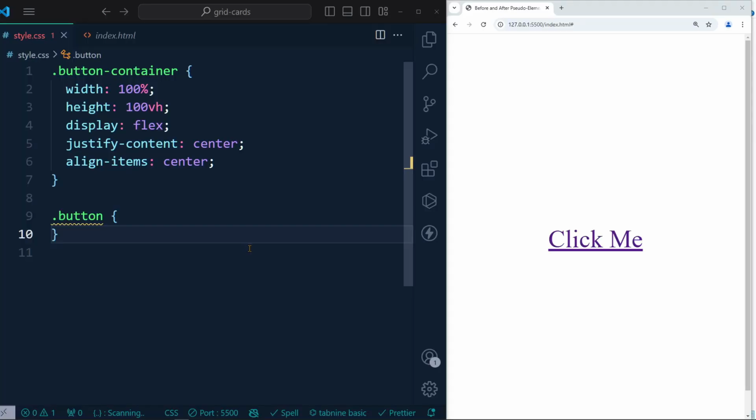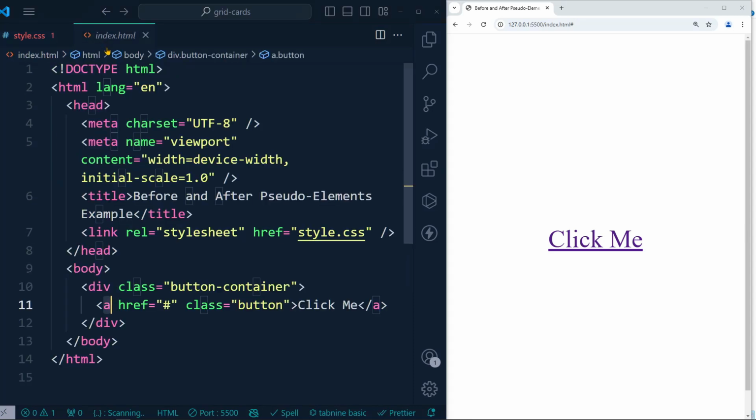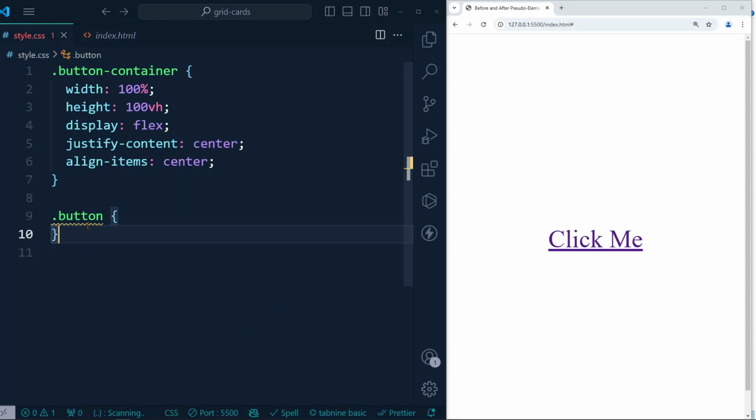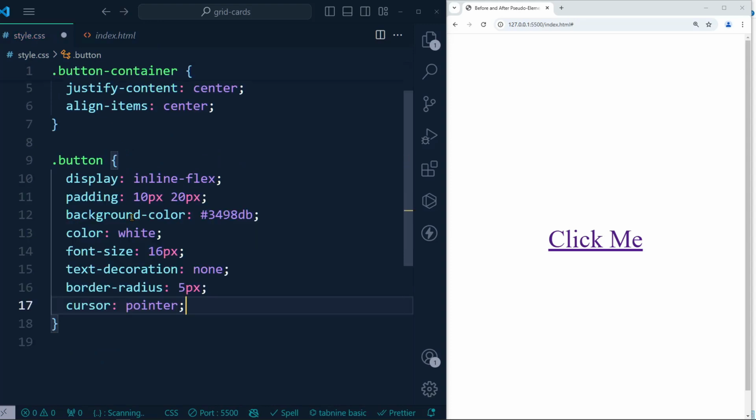Now we are going to add before and after element. In order to add before and after element, as you can see, here is my HTML. I have a button container. Inside this container I have an anchor tag, and let's make a button. To create the button, we'll add some style. As you can see, I have added here display flex, padding 10 and 20 pixel, text decoration none, border radius 5 pixel, and cursor pointer.